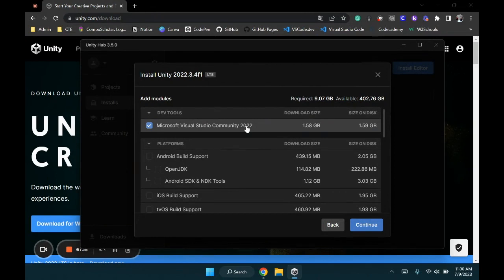Now, the only difference is if you install the Studio, the community version here, it's going to ask you to create a Microsoft account. So I'm going to go ahead and do that as well so we can walk through the steps of setting up a Microsoft account in order for me to use this.